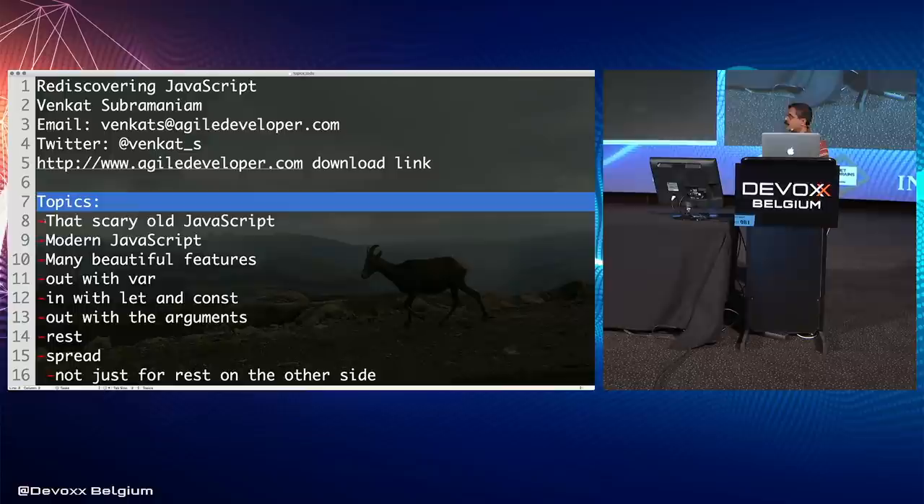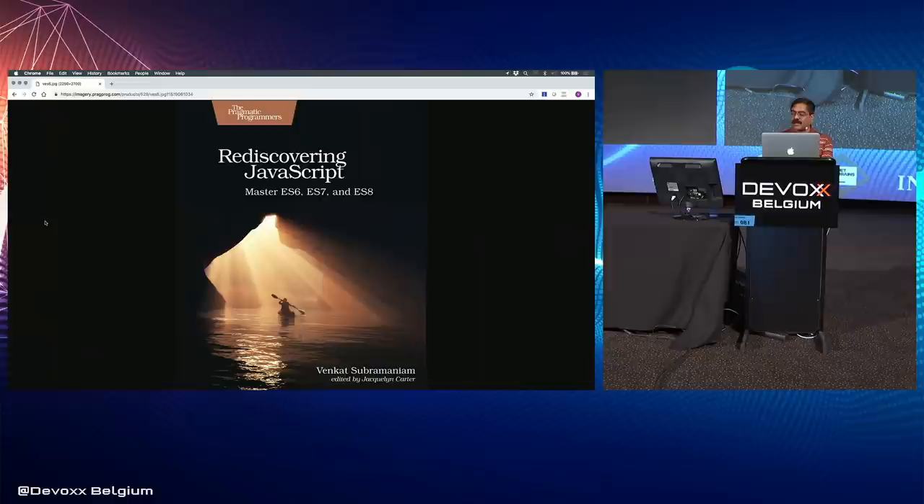We're going to talk about a lot of stuff related to what I would like to call modern JavaScript. We're going to talk about features from ES6 predominantly and a few other things. This topic is based on the content I wrote recently in a book with the same title, Rediscovering JavaScript. So we're going to talk about a lot of different things that JavaScript has evolved into, a respectable language, in my opinion, for a lot of things we can do.